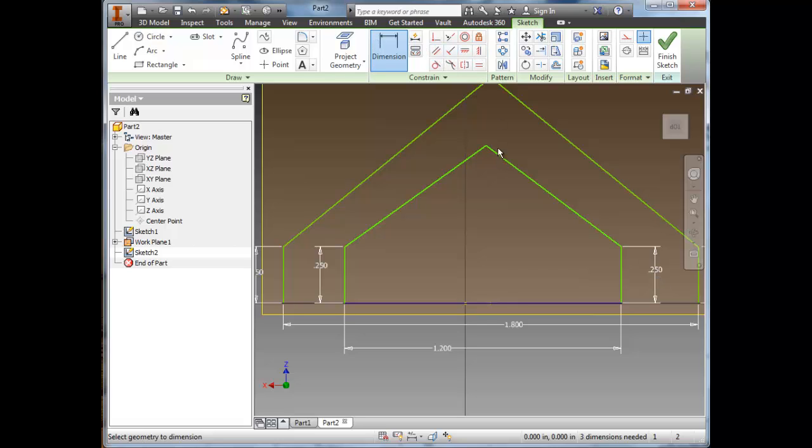Now instead of using the vertical constraint to center this point at the top, I can also just dimension it. So if I hit D and dimension those two, if the total distance is 1.2, half the distance should be 0.6. And that will do the same job of centering it. So there's always a lot of different ways to do something.